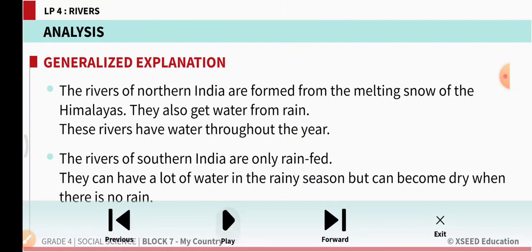The rivers of northern India are formed from the melting snow of the Himalayas. They also get water from rain. See, from both sources they are getting water. The northern rivers in India are getting water from snow as well as the rain. That is the reason they have water throughout the year.